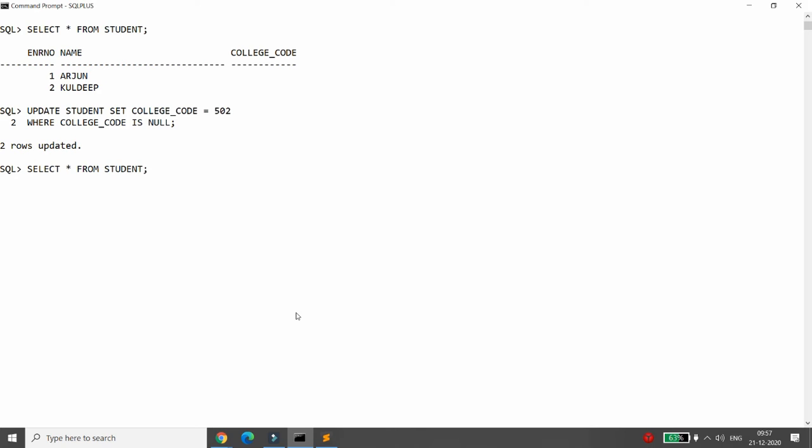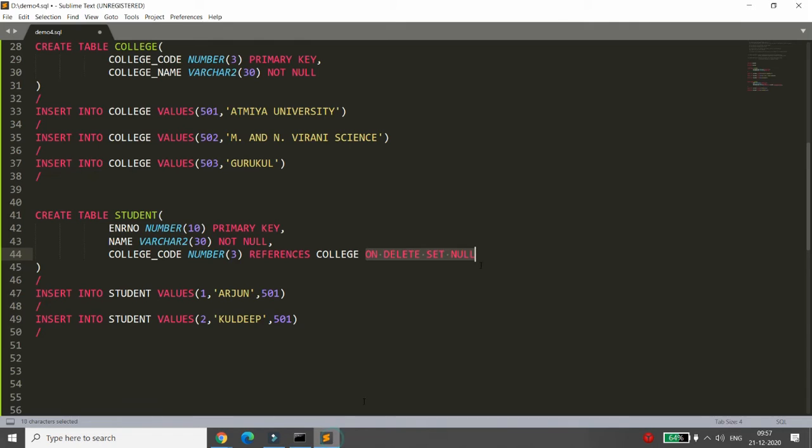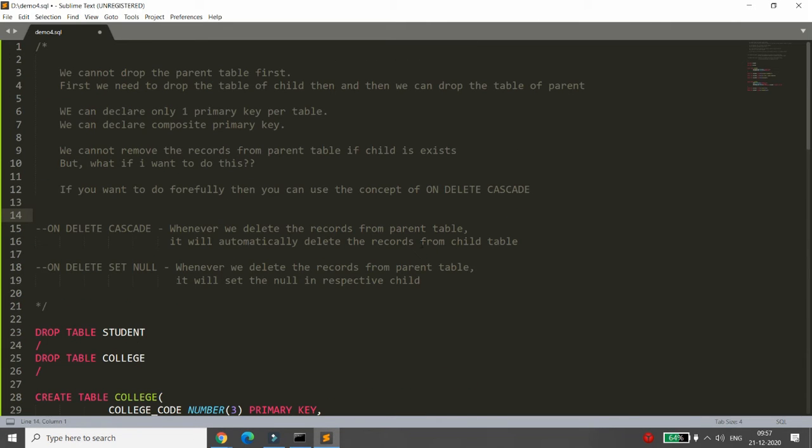So two records will be updated, and as a result you will be able to see that later on I changed their college code. It means I transferred the students of college 501 to 502. I just deleted the record of the parent, and the child is still there, with the college code changed. It means the students are transferred to a different college code, and you can achieve that using the concept known as on delete set null.